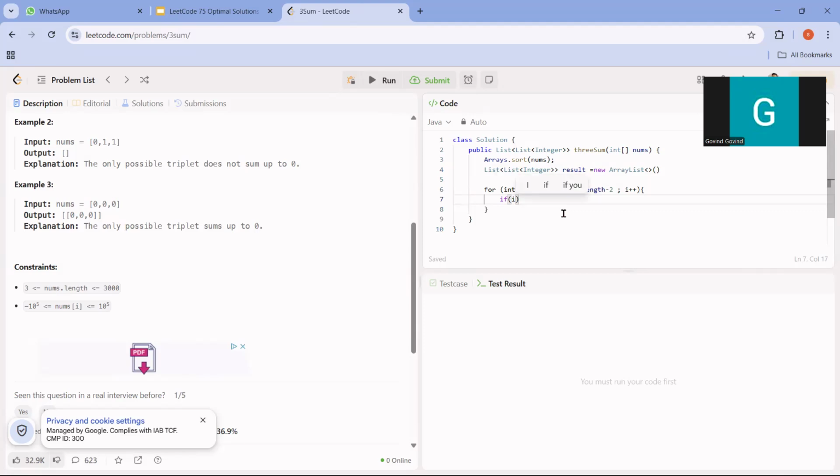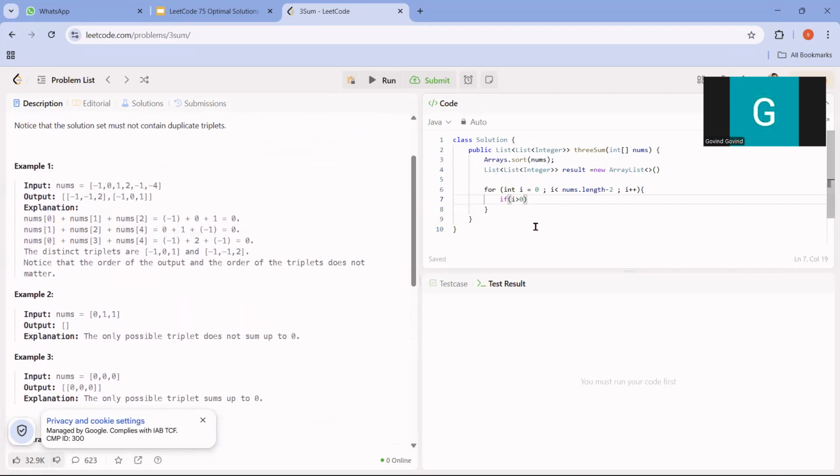If i greater than 0, and nums of i equal to nums of i minus 1... I'm not doing anything, I'm just following the algorithm. That's it.